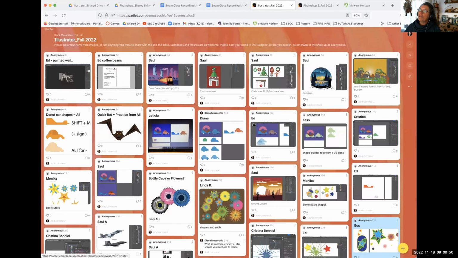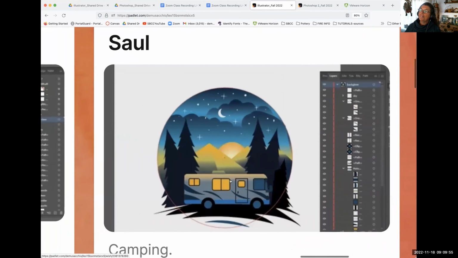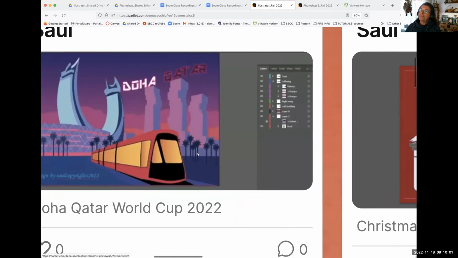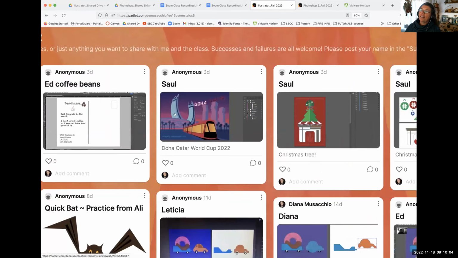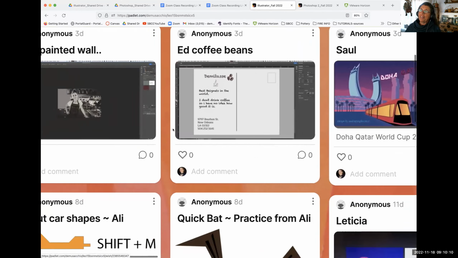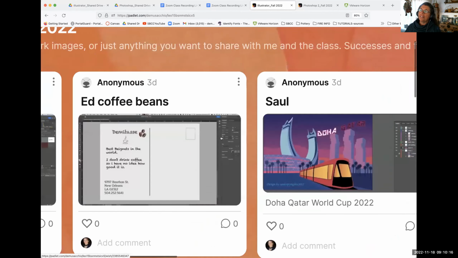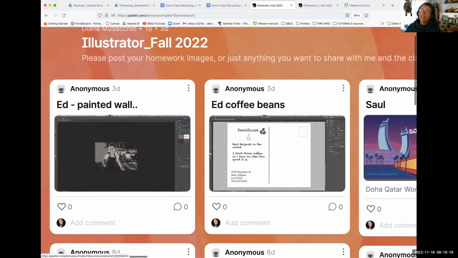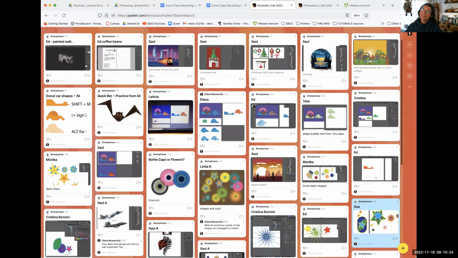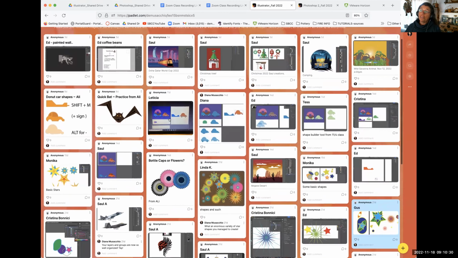Go take a peek. Saul's been making this wild savanna, a little camping thing, lots of Christmas ornaments, Qatar, Doha. And Ed is in my digital techniques class, and we created a logo here for a coffee bean company in Illustrator that he added to an InDesign design of a postcard that we worked on in Photoshop, Illustrator and InDesign to create this piece. So he posted that up there. Good job, you guys, for all your work. And then, of course, everyone who did the work.